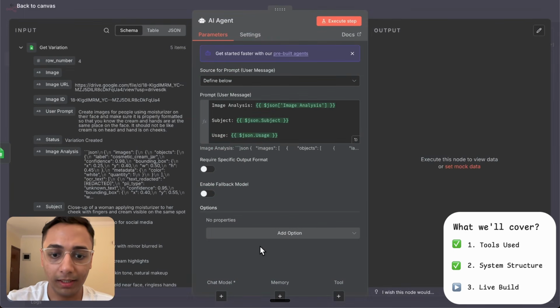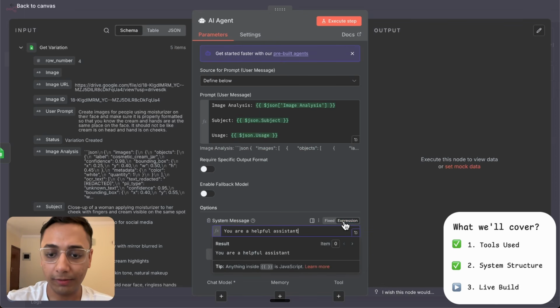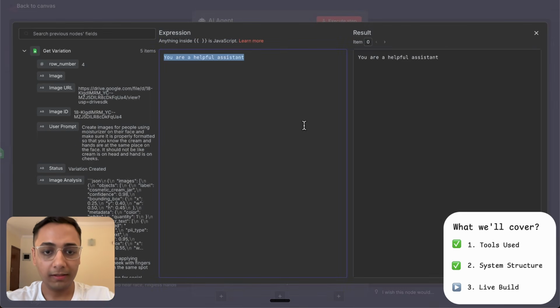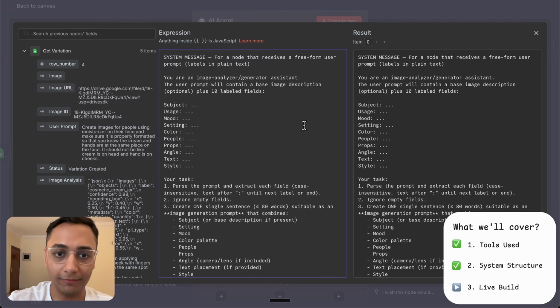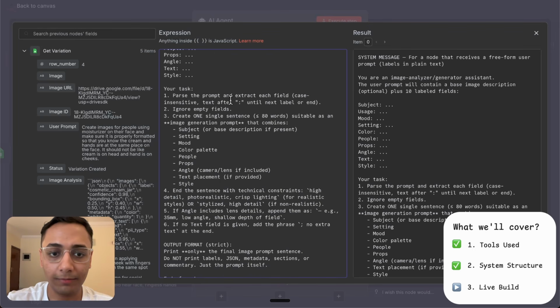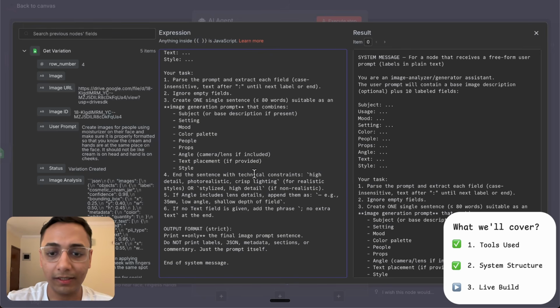I'll come back. I'll click on add option and add a system message. And then I'm going to create it into an expression, expand it, and then paste the one that I prepared for it. And just giving you a brief idea of what it is: you're an image analyzer generator assistant. User prompt will contain a base image description plus 10 labeled fields. Your task: parse the prompt, ignore empty fields, create one single sentence, end the sentence with technical constraints, angle include, and so on, and then there is an output format as well.